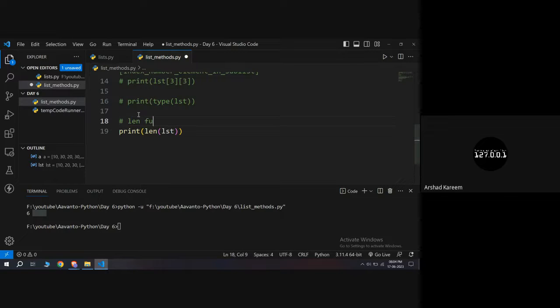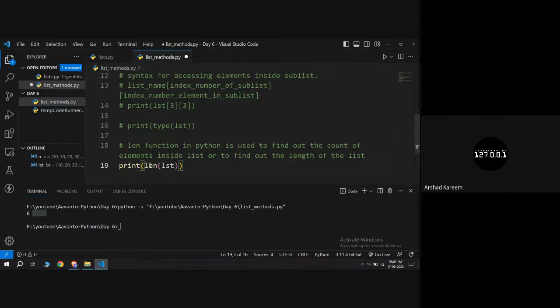The len function in Python is used to find out the count of elements, or to find out the length of the list. To find out the number of elements inside a list, or to find out the length of a list. So yes, this is one more built-in function in Python.